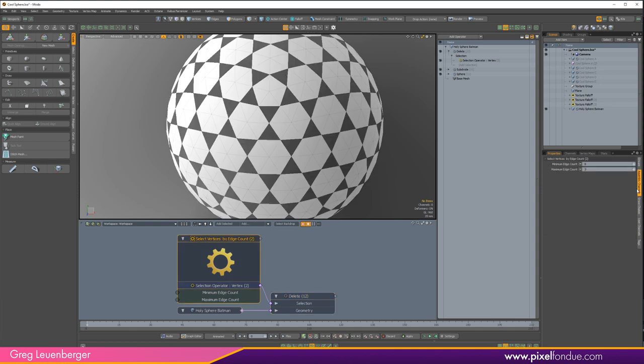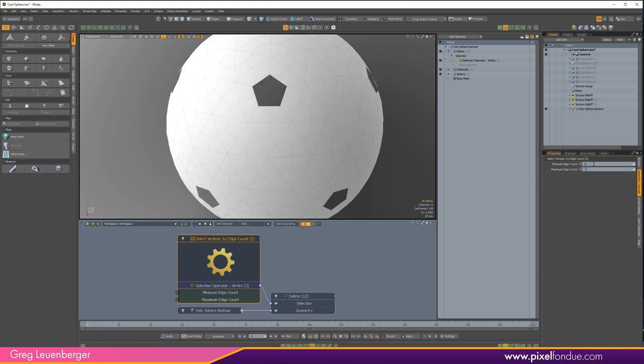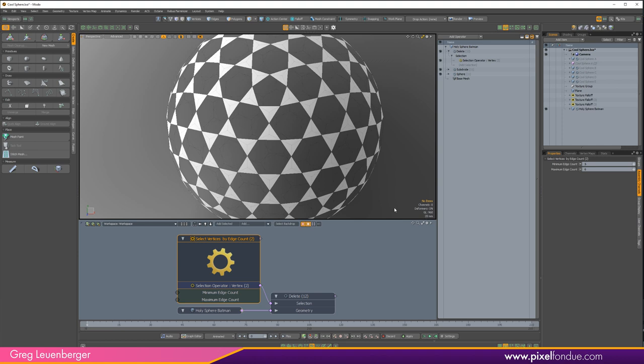If I remember here, we've got 0 and 3 selected or inputted. It's deleting vertices that have 0 to 3 connecting edges, but we want 5 or 6 like that. So we don't want to delete those polygons. We want to delete the edges. So we have to do a little more work here. So right now we have those vertices selected.